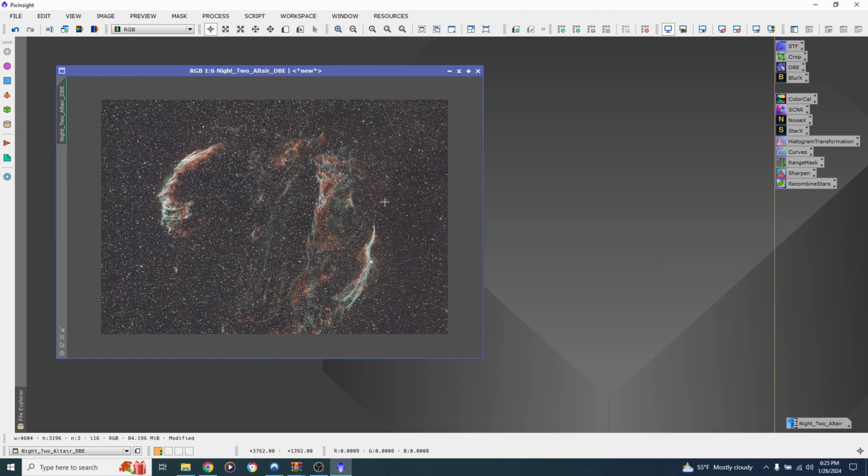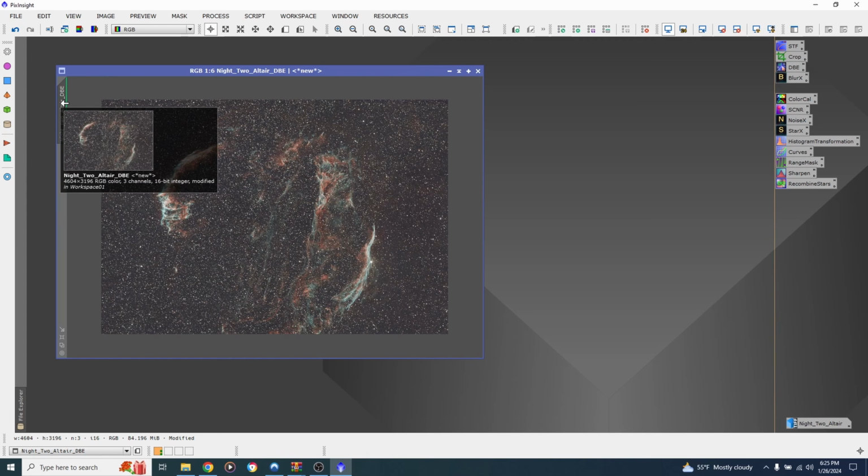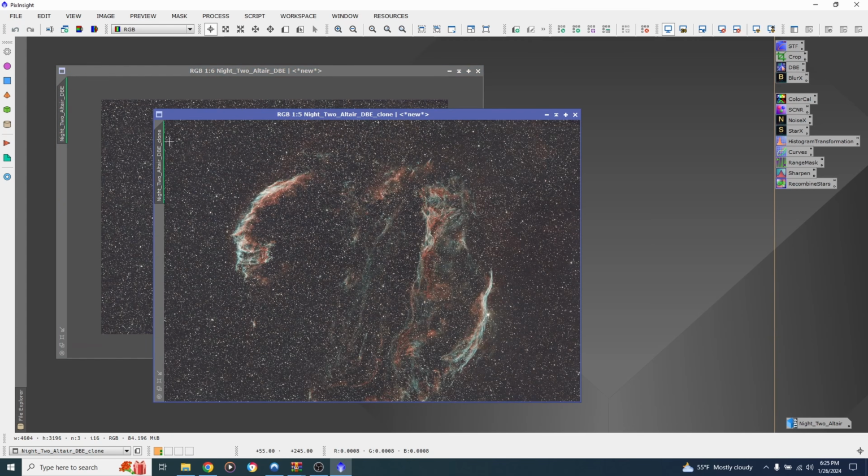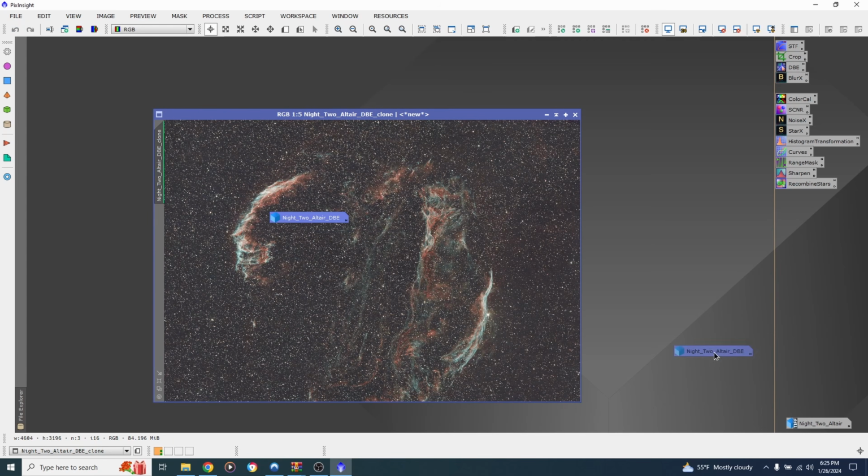Now I'm going to go ahead and separate the stars from the nebula and stretch them both separately. But before I do that, I want to create a copy of this image so I can always come back to this point if I want to. I just do that by left clicking on the name on the left side of the image right here and dragging it out, and that creates a duplicate. I'm going to minimize the original and put it down here in the corner in case I need to come back to it later.